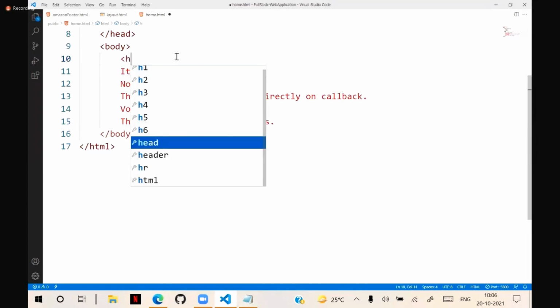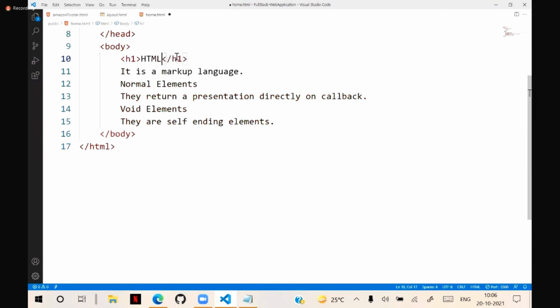Then I will enclose it in an H1 heading. And normal elements is a subheading under this, so for normal elements, I give heading 2. Void elements is the same as normal elements, so this also I will give as heading 2. It's not like heading 1, under it heading 2, under it heading 3. Levels we have to define by levels.